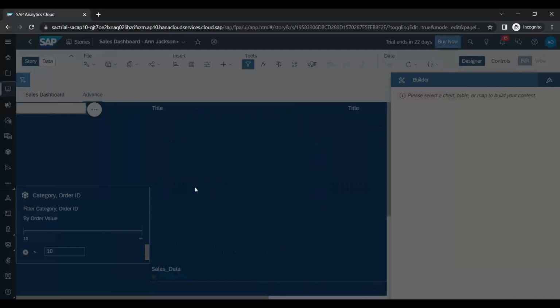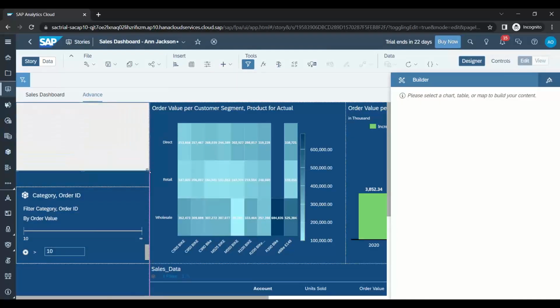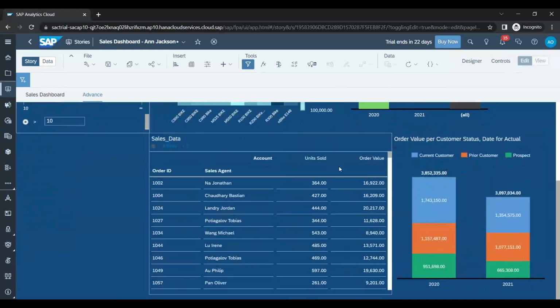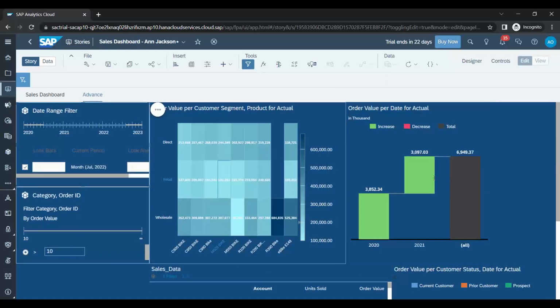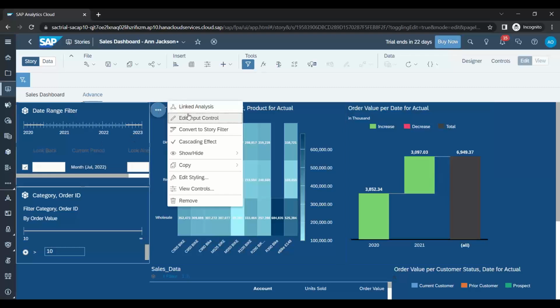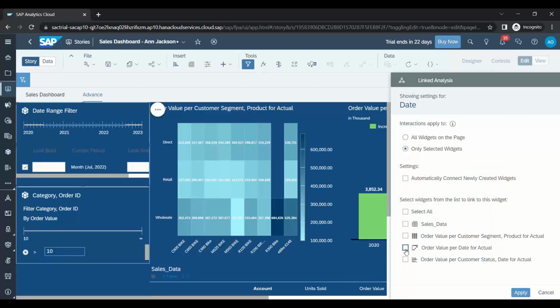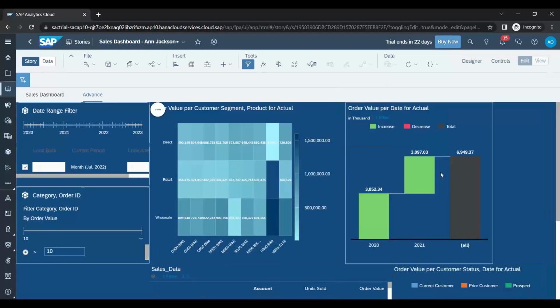I click on OK, and now you see the filter has been added. This is the dynamic date filter in SAP Analytics Cloud. Make sense? Maybe I would like to only impact my data in, let's say, the waterfall chart. So let's come back and add, edit, linked analysis, only selected widgets, and I say only my waterfall. You see these icons also telling you the chart type: the heat map, the waterfall, the stack chart. Apply. And now you see it's looking at 24 months of data from the current year.